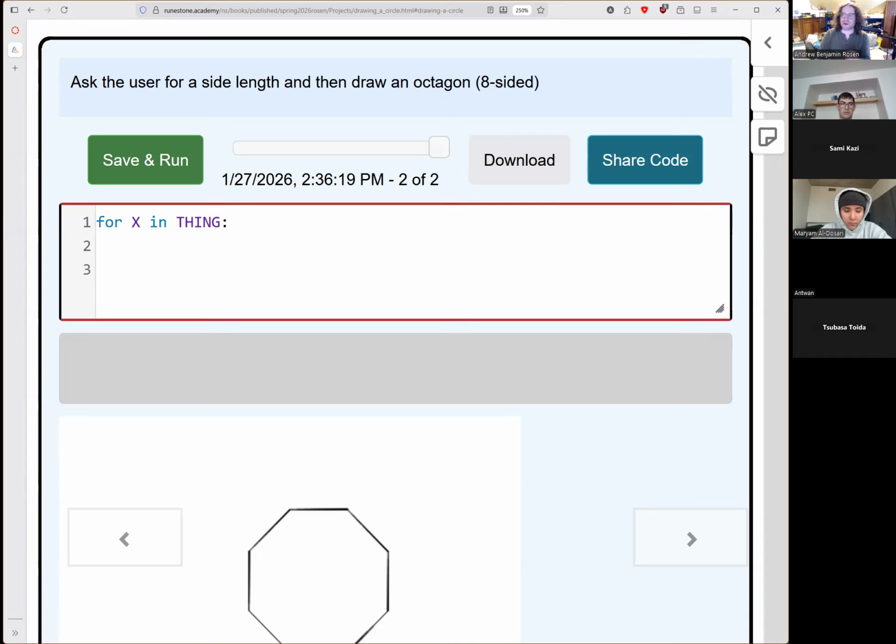Now, here's the fun thing about this. Part 1, our for, and part 2, our in, are always going to be exactly the same. These 2 parts are always going to be exactly the same. For blank in blank. For X in Y. For word in string. For thing in list. For number in range.